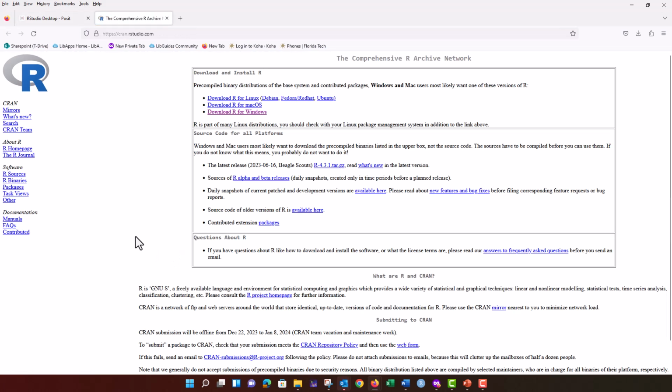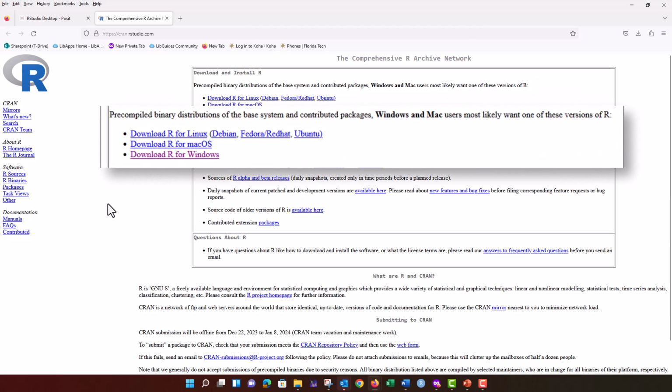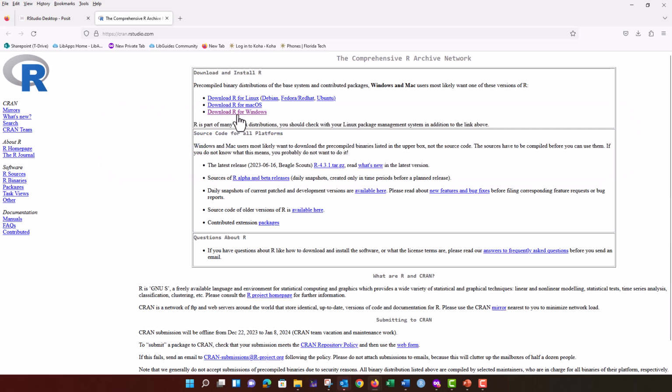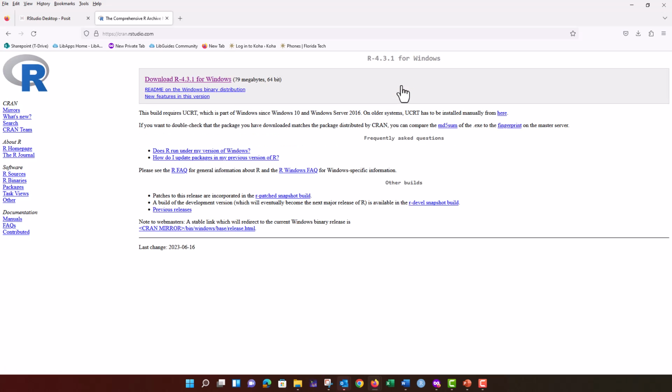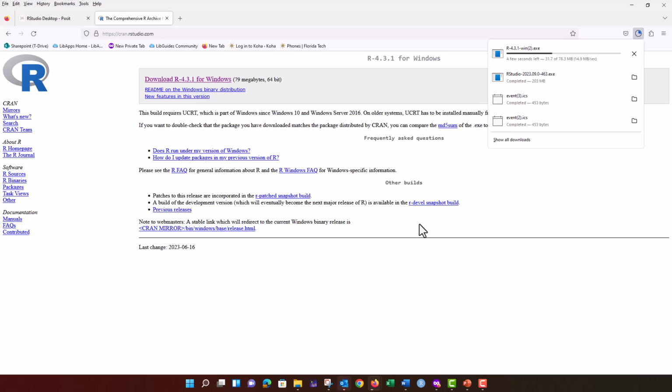At this point, you need to select the link for your operating system. In my case, that means that I click on Download R for Windows. Then, click on Install R for the first time. At the time that this video is being created, that is followed by clicking on Download R-4.3.1 for Windows to download the installation file.